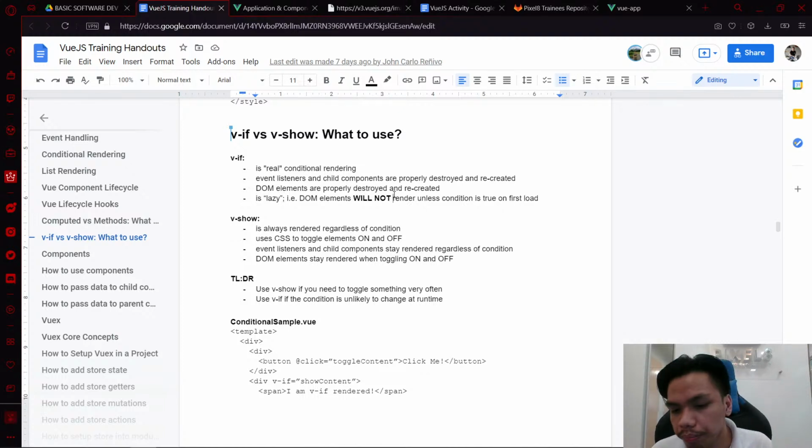So to recap, VIF properly creates and destroys your components, including its event listeners. So in a sense, it is lazy loading. Whereas VShow is always rendered regardless of condition, including its event listeners and child components. So the only way to turn them on and off is using CSS visibilities.